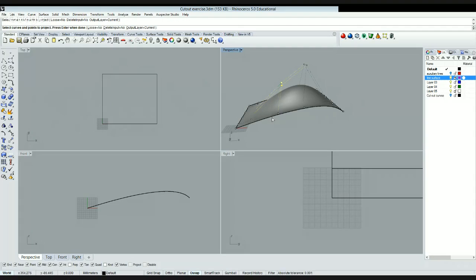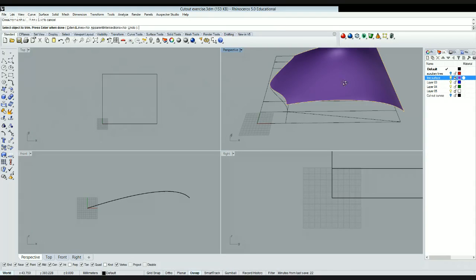Okay, enter on my surface and then press enter again. Okay, as you see now, my pattern is projecting on my surface and I am ready to trim the parts that I don't need. So from the trim command here, select cutting objects, I select my pattern. I'm sorry, select objects to trim, and now I select my surface. Okay, perfect. So this was the process to cut and create the shape of my final object.